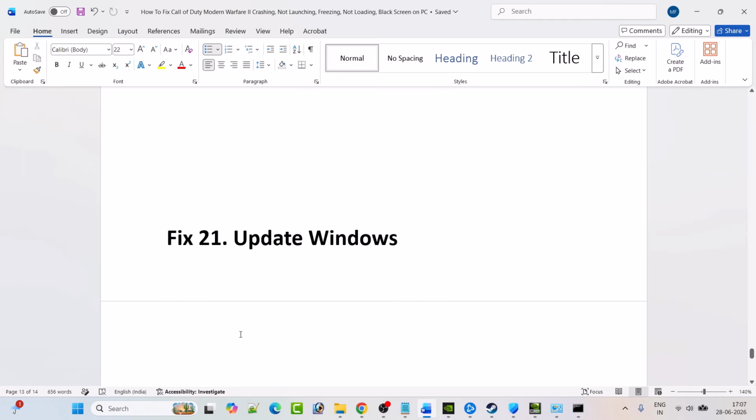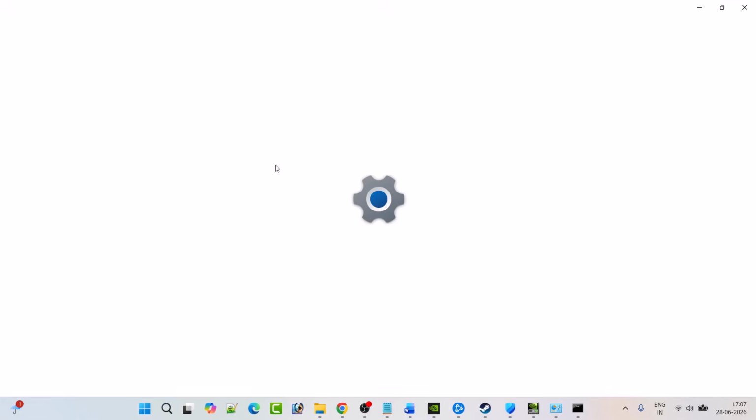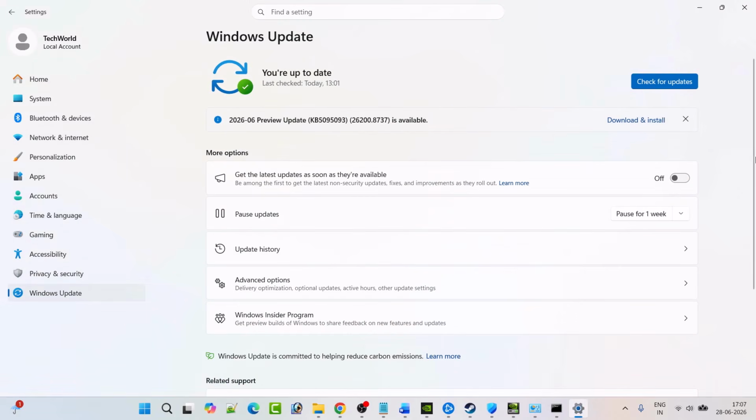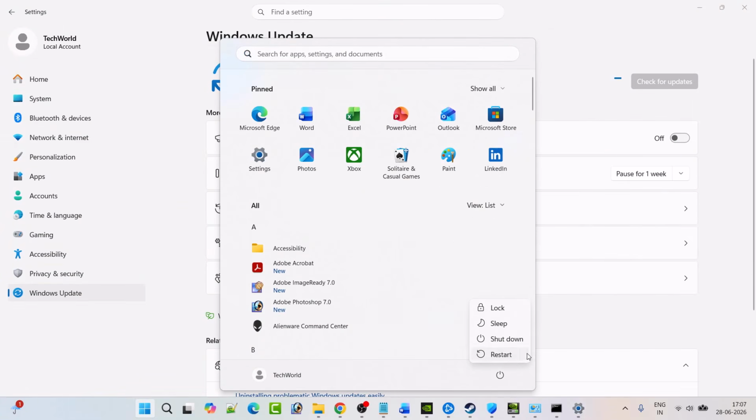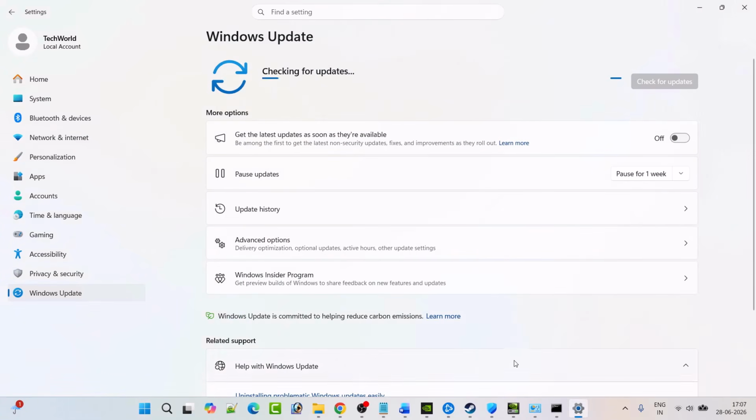Fix 21 is to update Windows. So go to Windows settings. On the left, click on Windows Update and then click on check for updates. And if there are any updates available, then download and install them. And after installing the updates, just restart your PC. And once your PC restarts, go ahead, launch the game and check.